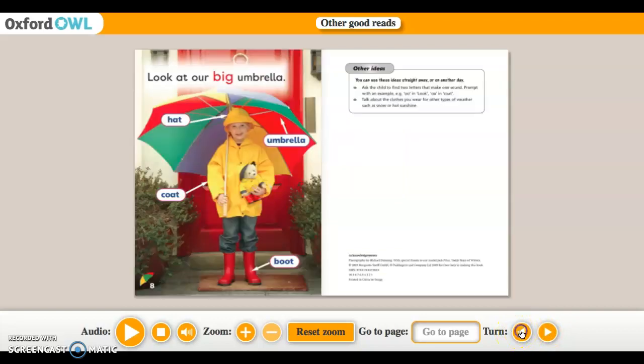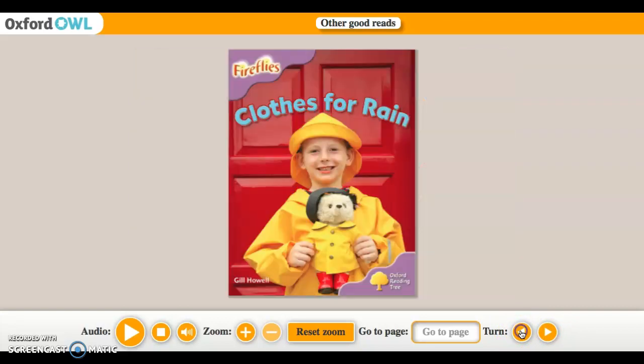Now that I have finished reading the book, go all the way back to the beginning and have a go at reading it on your own. If you are struggling, you can rewind the video, or you can press this button down here where Oxford Owl will read it to you.